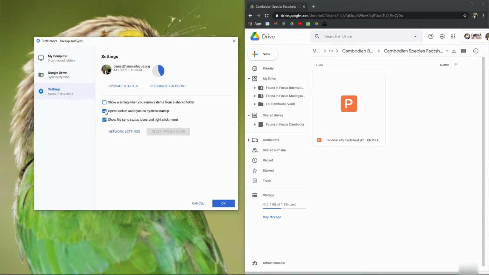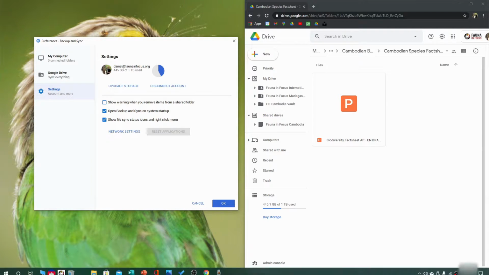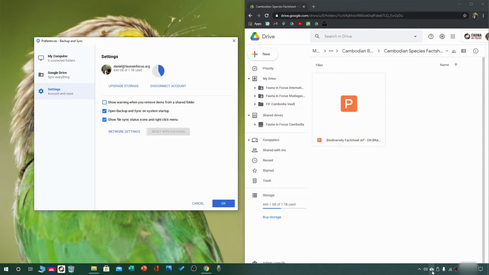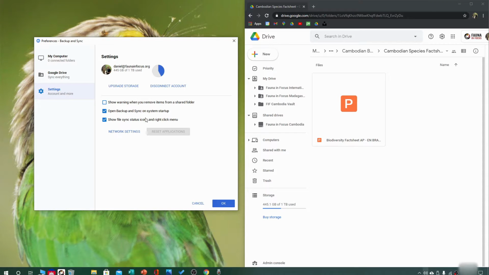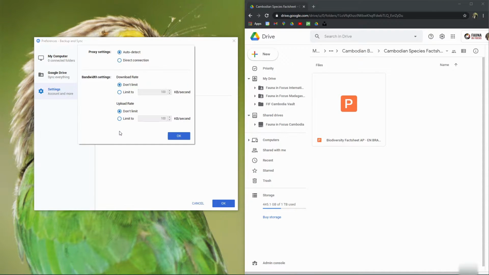This is one of the few programs that I allow to start on system startup because I do want it to automatically update my Google Drive. And then I also want that file sync status icon to show in the menu here, and so this will allow me to see its current status. Here's where you can adjust the network settings.